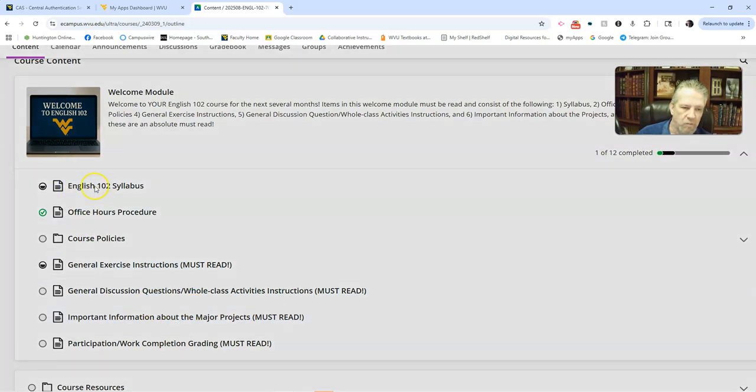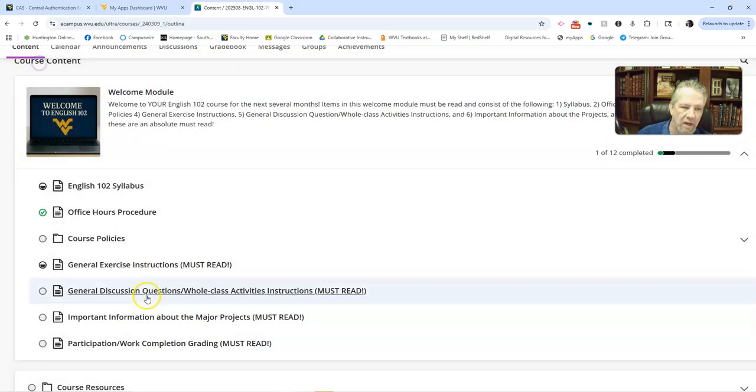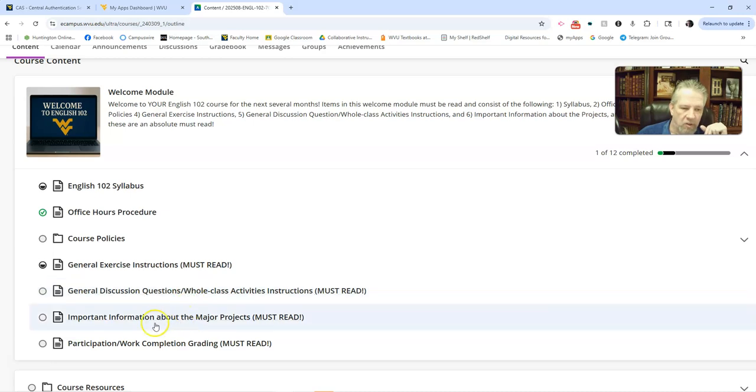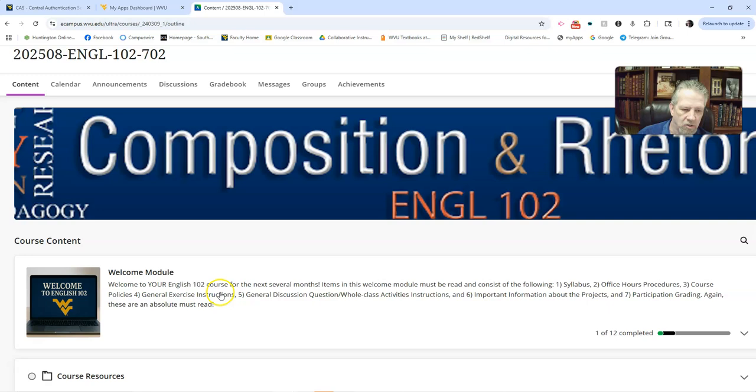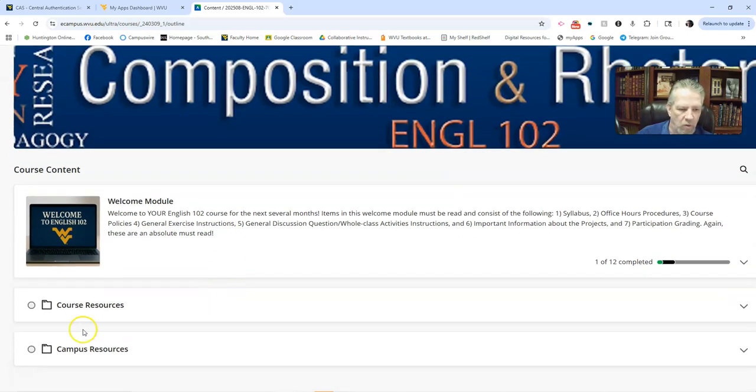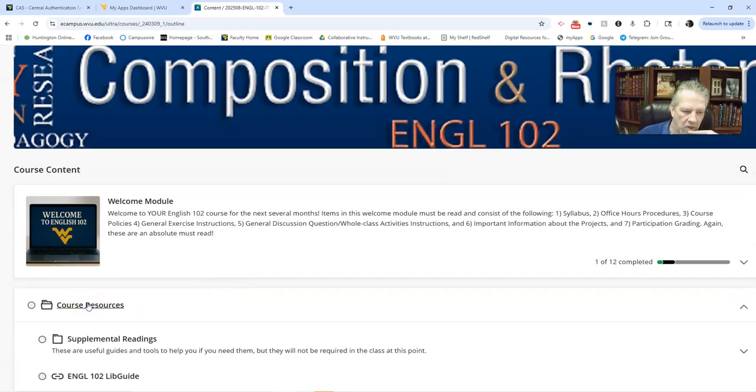Okay, so this is basically all the stuff that you need to be looking at as soon as you have access to this. You should start looking at these things. Okay, so check these things out. And then if I close that up, there's also these two resources down here for the course, and here you have things like supplemental readings, which we may or may not use. Don't worry about those necessarily unless you see me put them into a module.